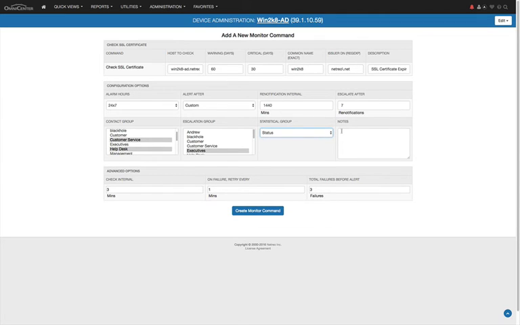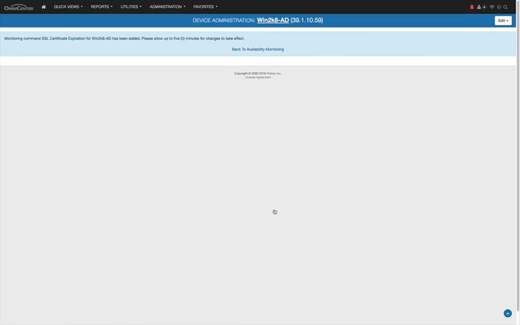The statistical group controls what column on the at-a-glance screen will be turned red when this service goes critical. So most of the time you'll leave that set to status. You can also enter any notes here if there is specific information that you want to associate with this service outage, and these can be included in the outbound notifications. Once I'm happy with my settings, I simply hit Create Monitor command, and the service check will be added to the system.